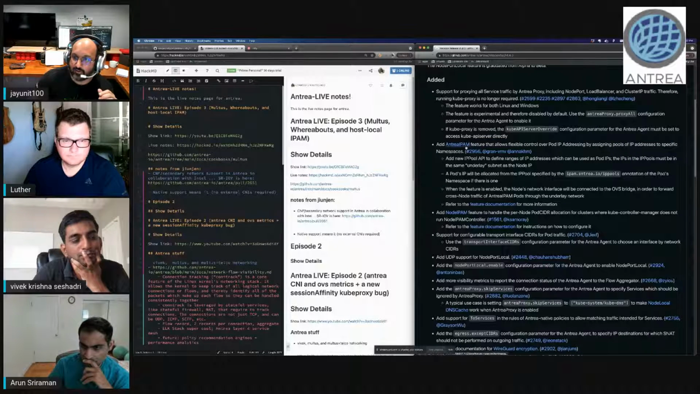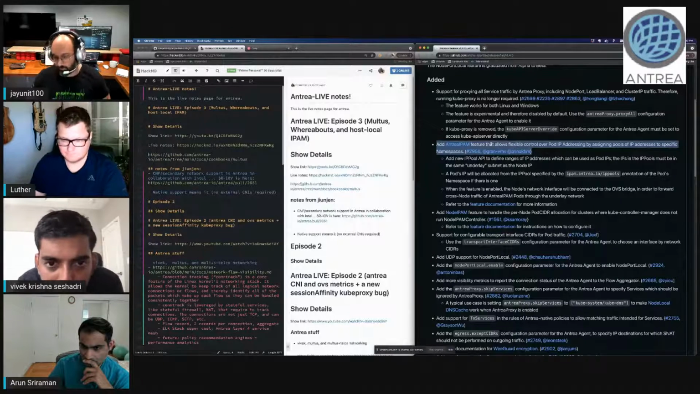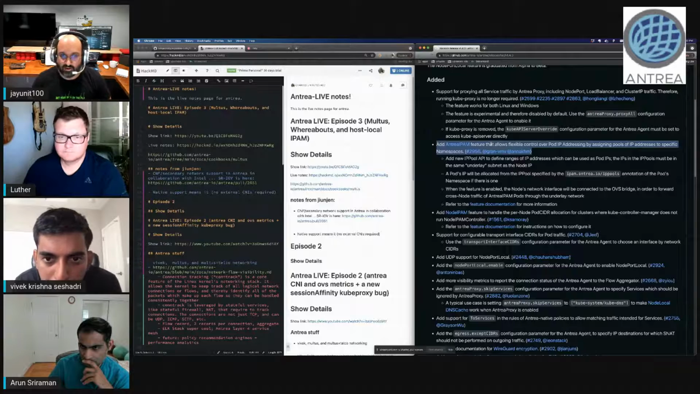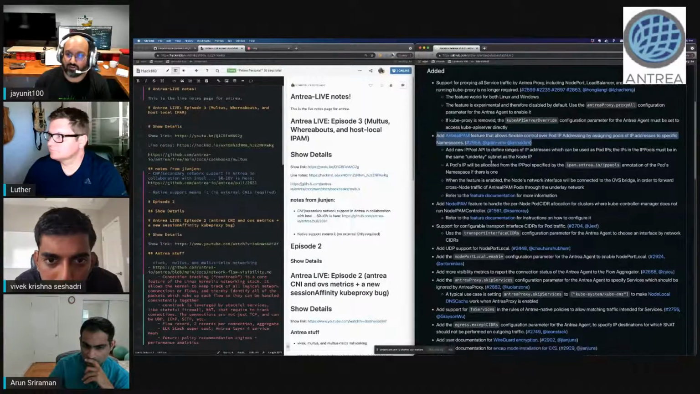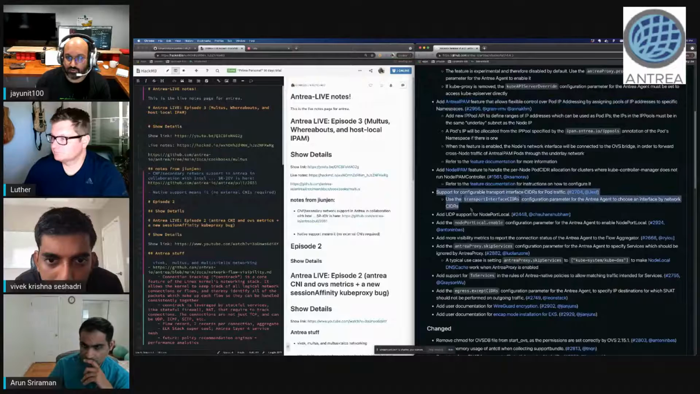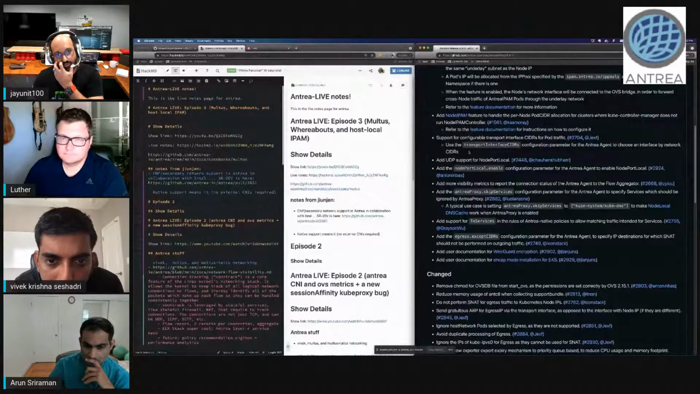Antrea IPAM. A lot of you CNI people are interested in things like, I want my namespaces to have a specific IP pool, and things like that. That kind of fine-grained stuff is now flowing into Antrea. That's really important to enterprise customers who want tight control over IP spaces and things like that.